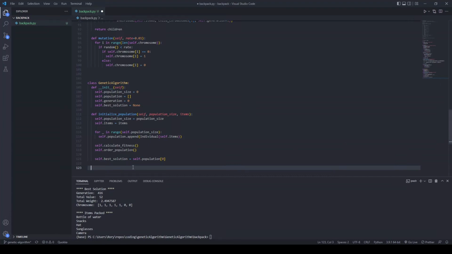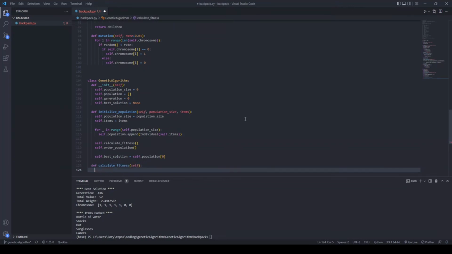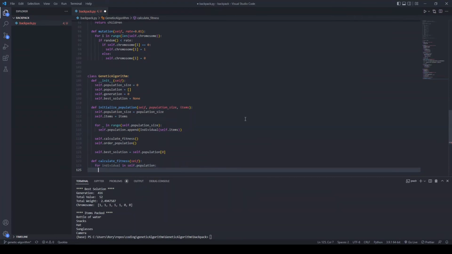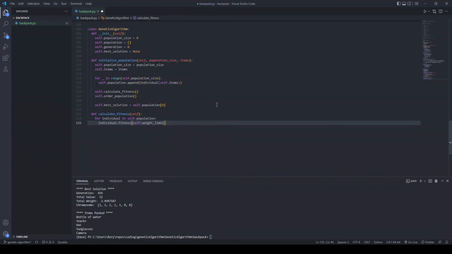Alright, and now to define the methods that we just used. So define calculate fitness, takes no parameters. For individual in self.population, so we're looping over the population, we call the fitness method on each individual, and we pass it self.weight_limit. This is currently not defined up here, but it will be later on. Alright, so that's it for the calculate fitness.